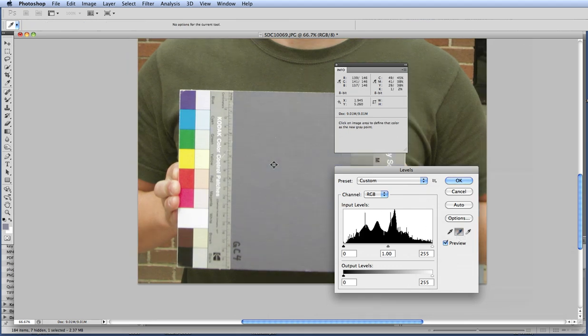Watch what happens now when I click once. Look at those values. I can't move the mouse now, but look at the second set of values up in the info box. It was 139. It's now 146 for red. The green was 141. It's now 146. And the blue was 157. It's now 146. We've physically changed this image to be truly neutral gray.